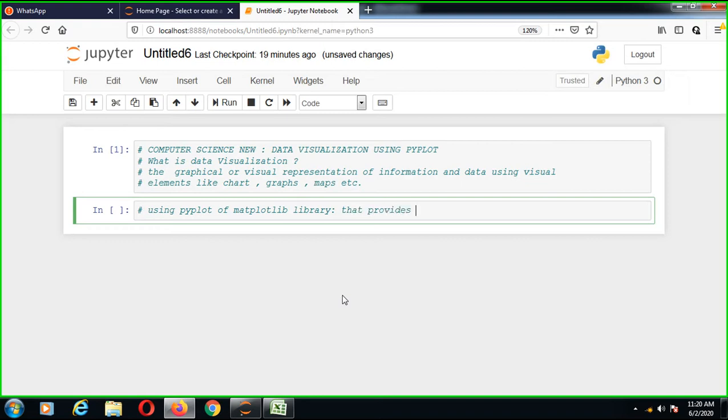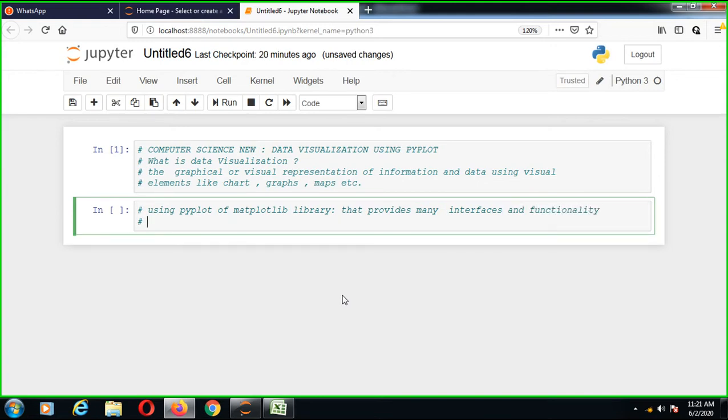that provides many features, many interfaces and functionality for 2D graphics, similar to Matplotlib in various forms. So how can we use that?